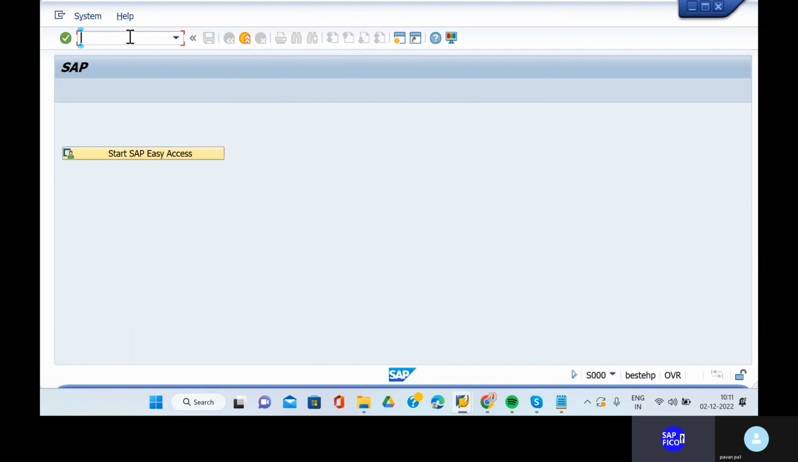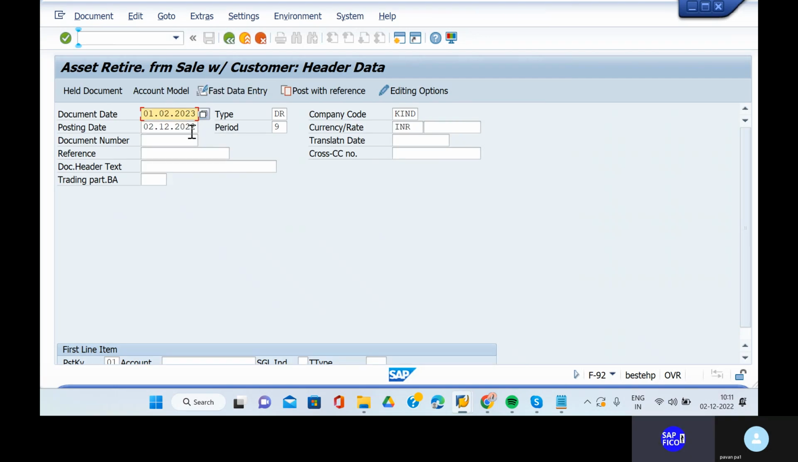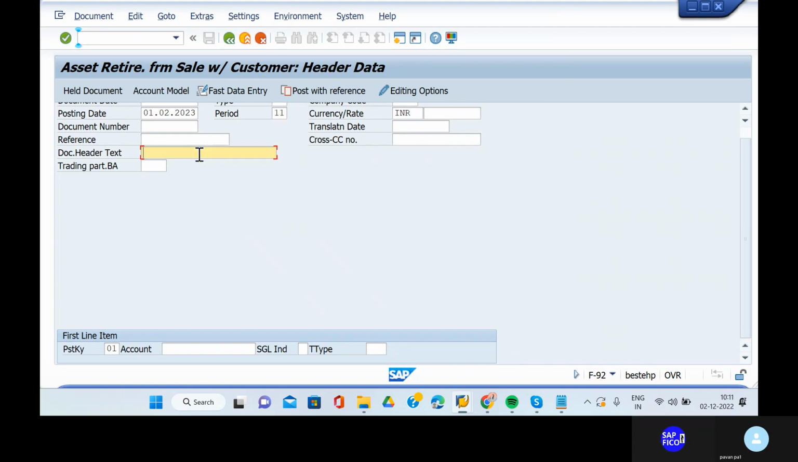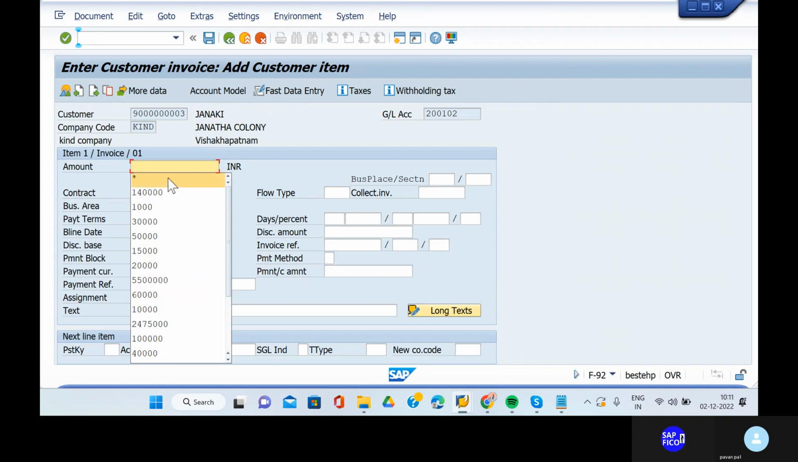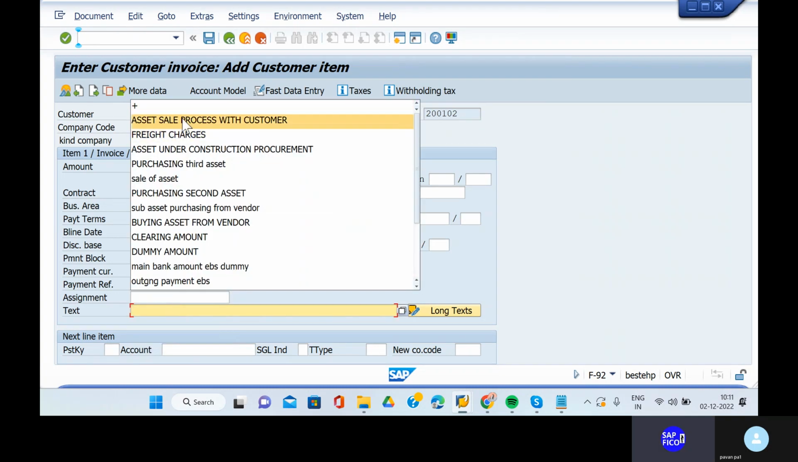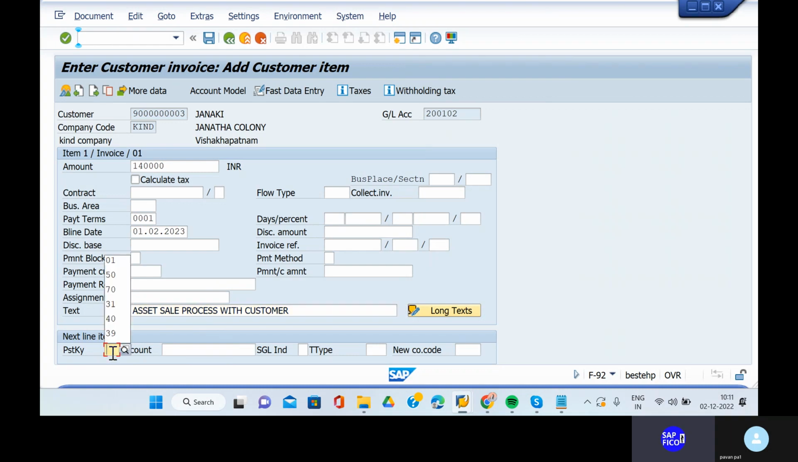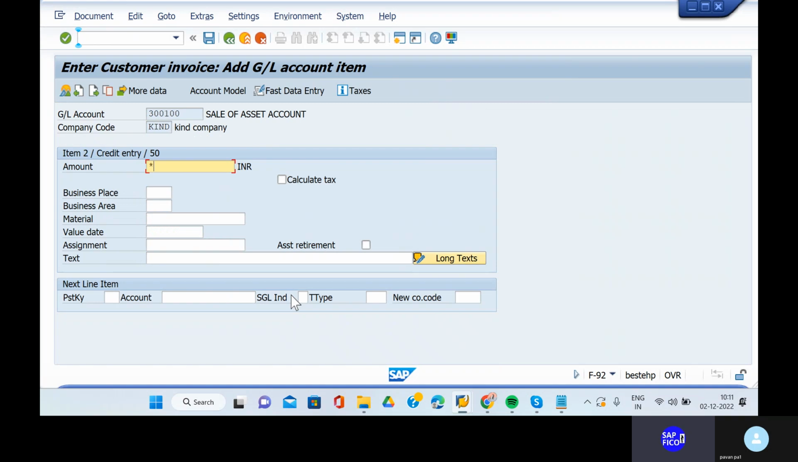Go to the F-92 transaction code. Click on enter. Go to the document date and give the posting date as the same thing. And we have to check with the asset retirement also. Asset sale process, give the 50 and take out the GL account. Click on enter. Okay, I give the amount and give the text and take out the asset retirement.